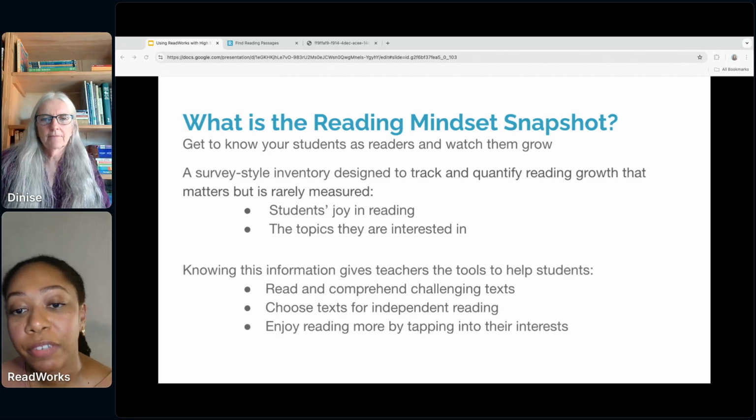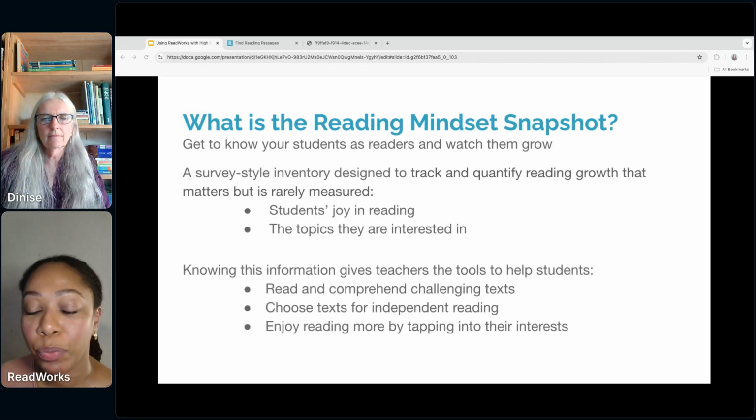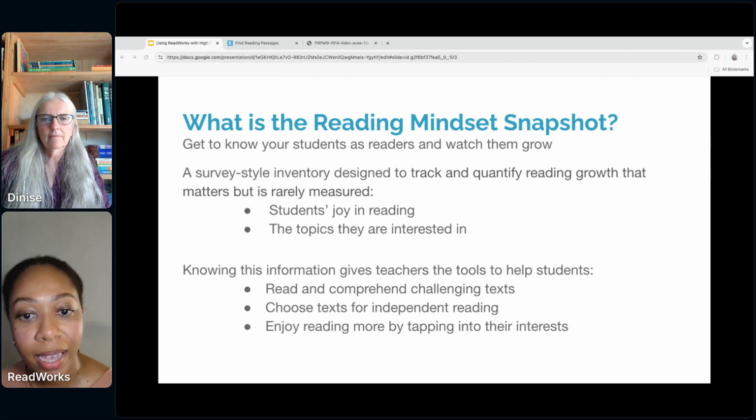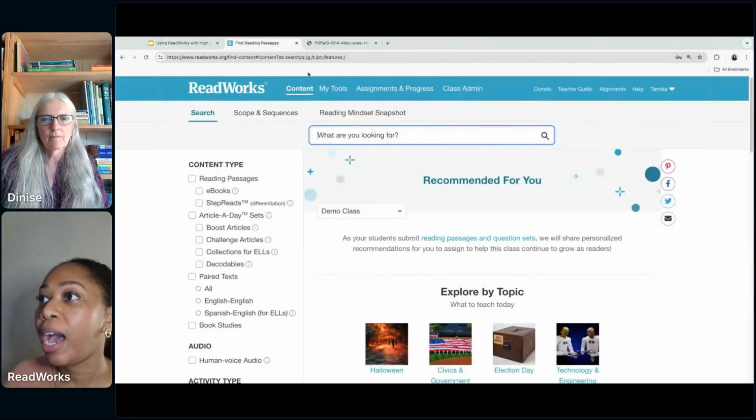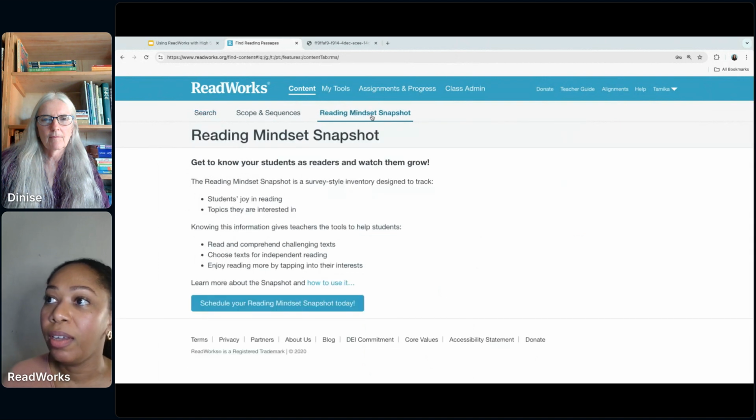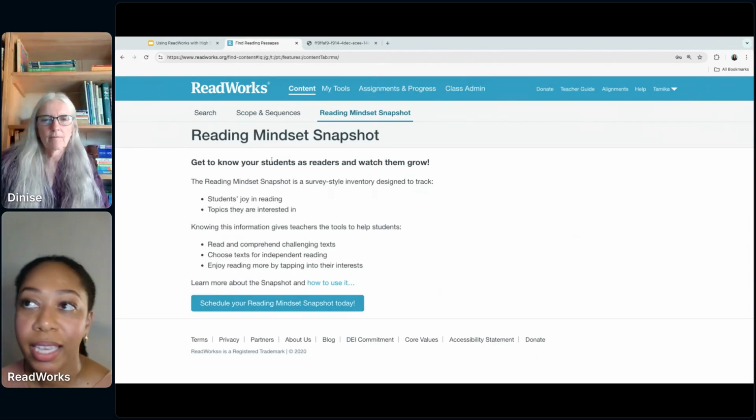Knowing this information gives teachers the tools to help students read and comprehend challenging texts, choose texts for independent reading, and enjoy reading more by tapping into their interests. I'm going to just show you how you can locate the reading mindset snapshot. We have a tab right here, and you can click on "schedule your reading mindset snapshot today" to get started.